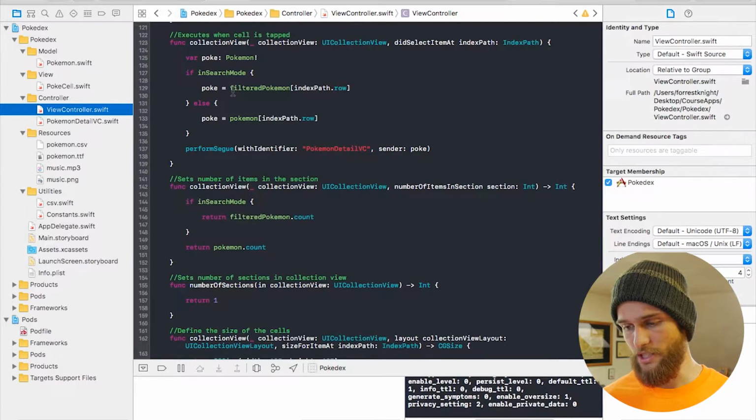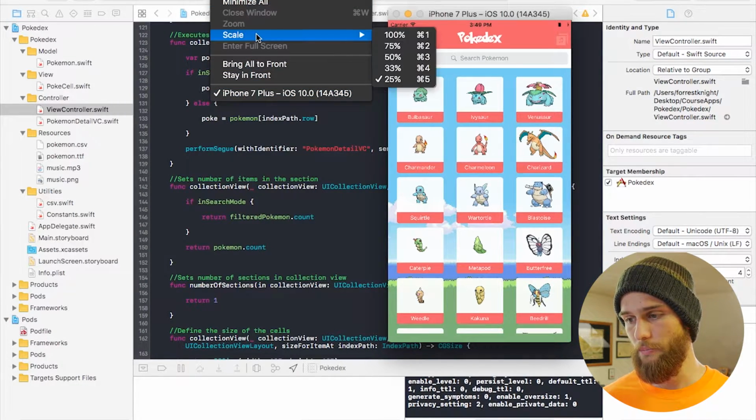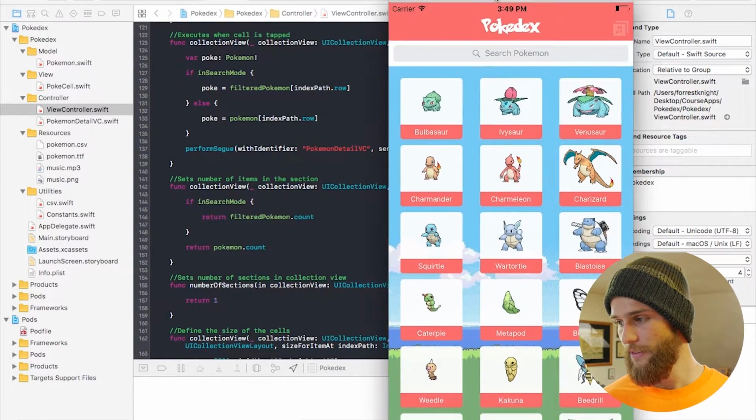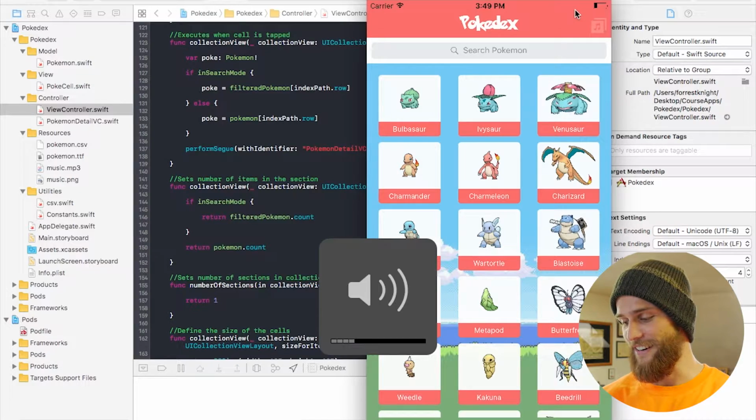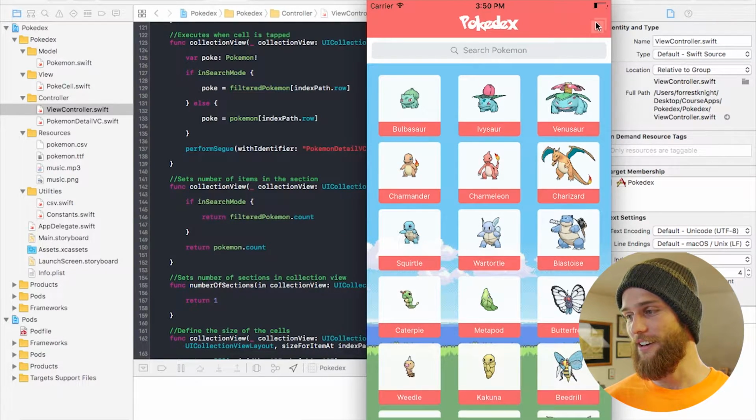But let's go on to the simulator. Here it is. And here's the Pokedex simulator. Let me see if I can make this window a little bit bigger. There we go. So here's the Pokedex simulator. And alright, let me turn this all the way up just so you guys can hear it on there.